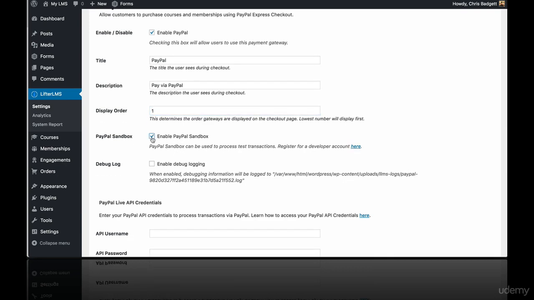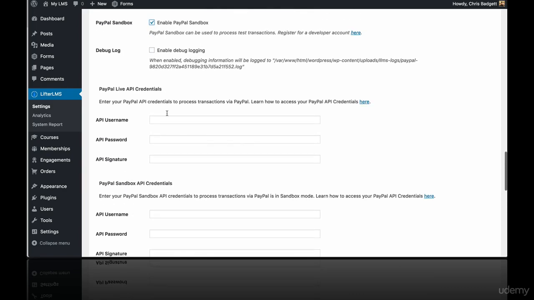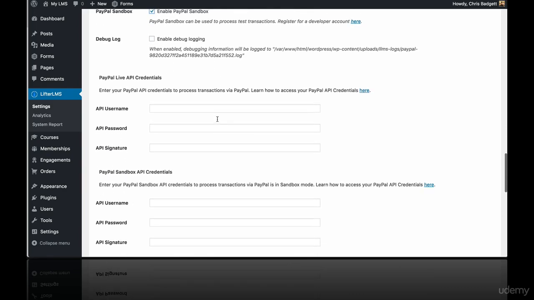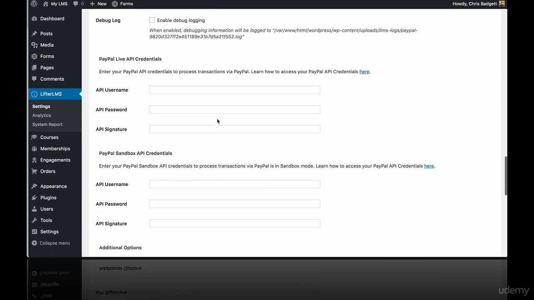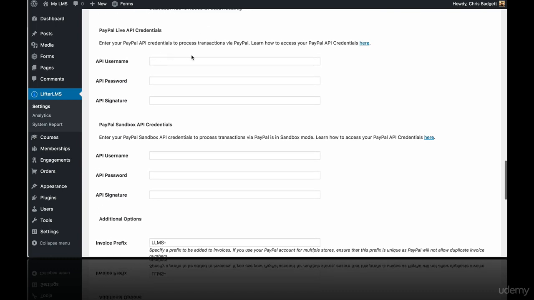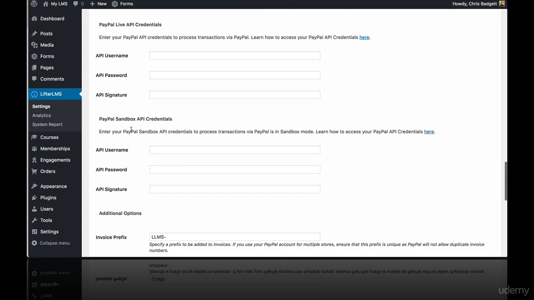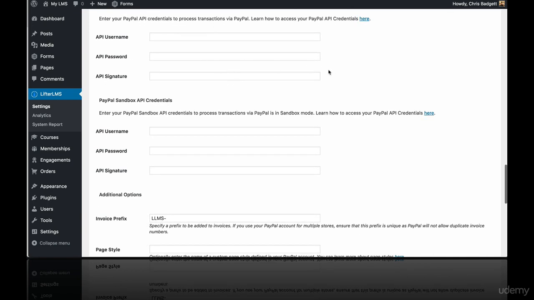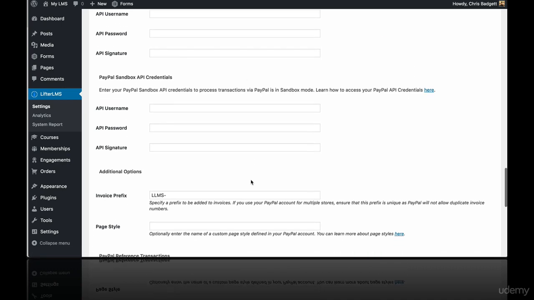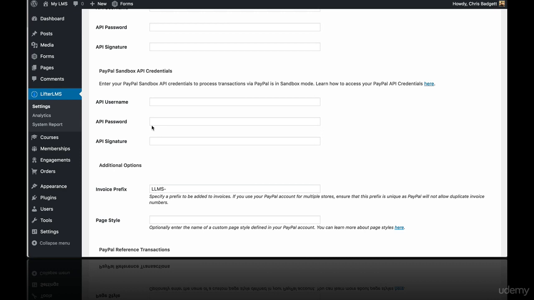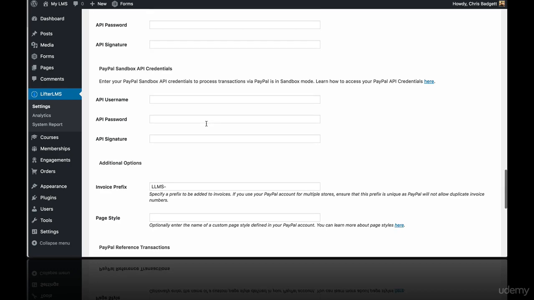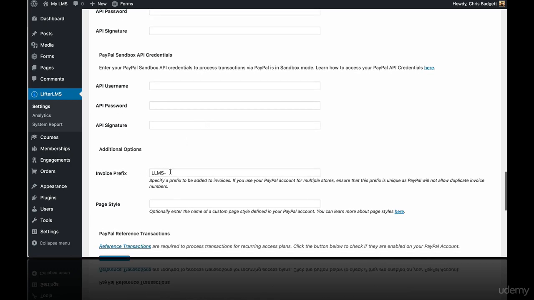You can do the sandbox mode for testing, and you can enable debug logging if you're having issues and trying to troubleshoot what's going on. And over here, you can see where you set up all your API details, all those strings of numbers and letters that make the magic happen. And to figure out how to do all this, you can read our documentation by clicking these links and get more information on how to set up your PayPal account and get the API keys that you need. The invoice prefix is helpful too.